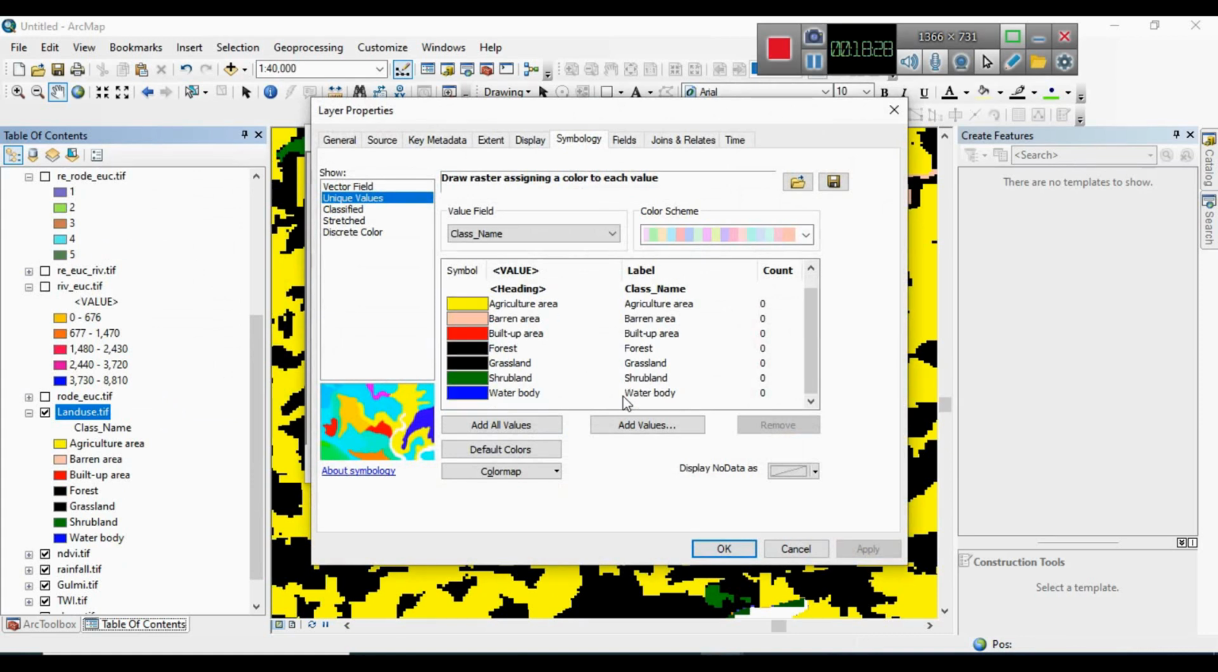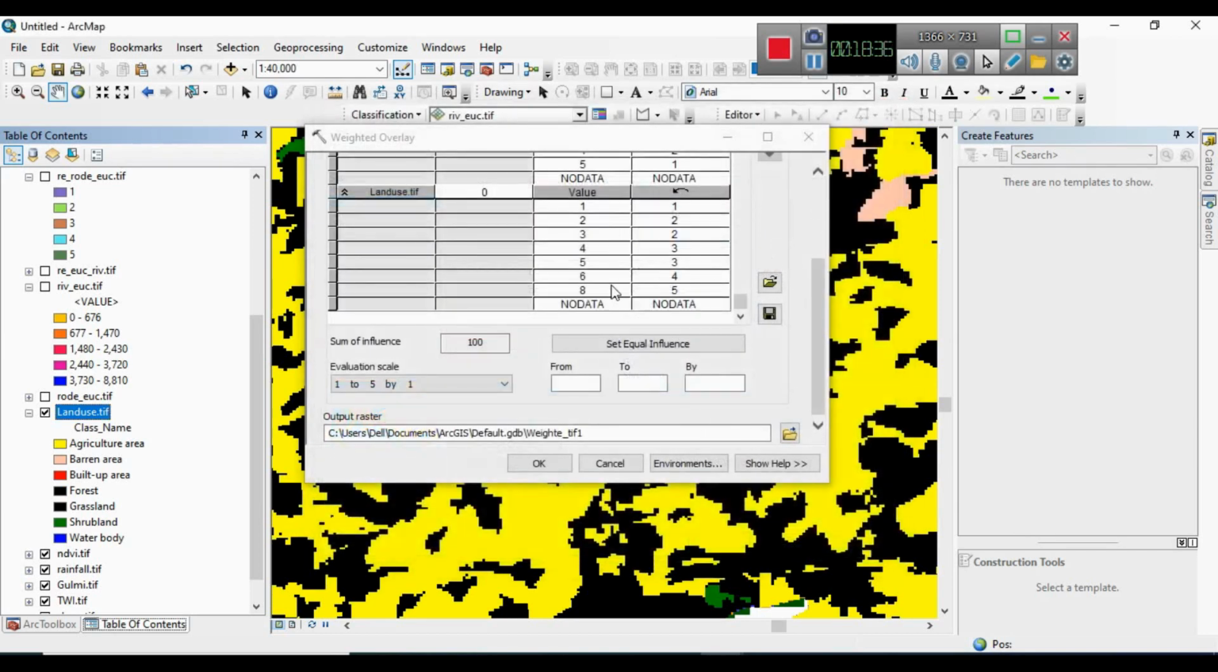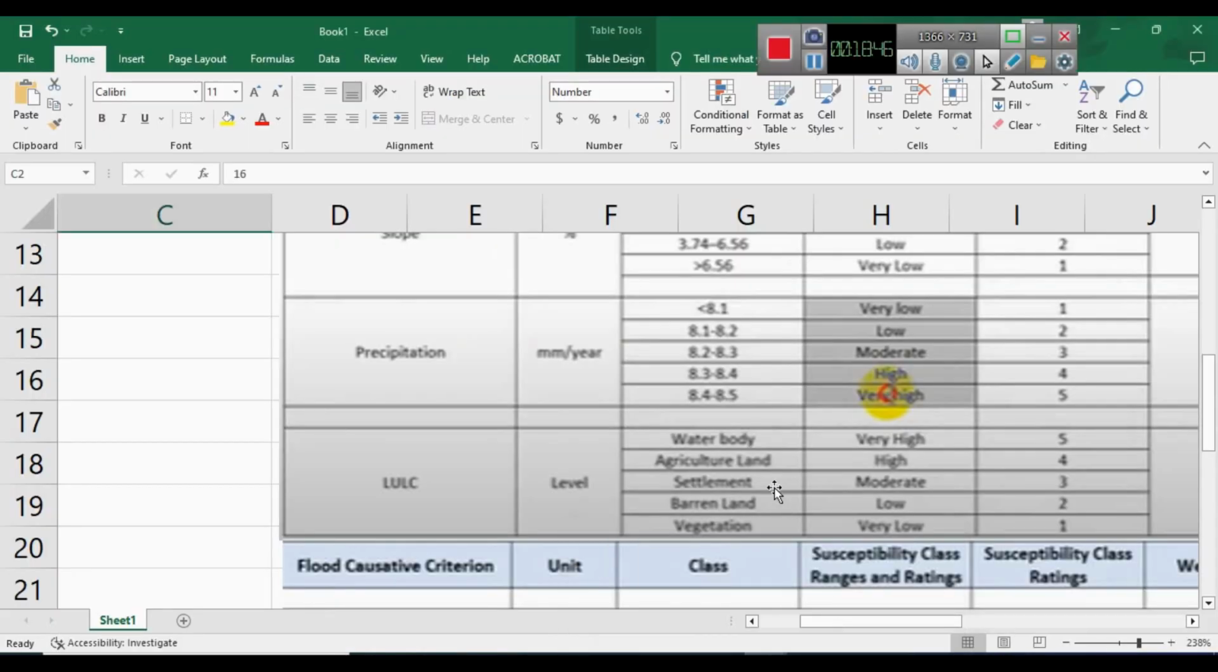There are 7 in total, and there is 6, and after 6 there is 8, there is no 7. Okay, no problem. I'm going to change the value inside the classes.